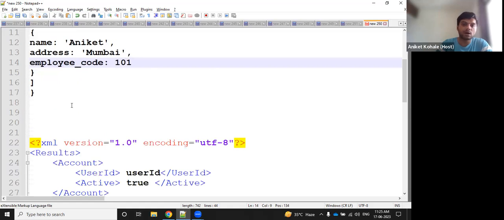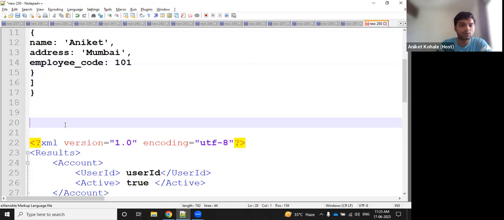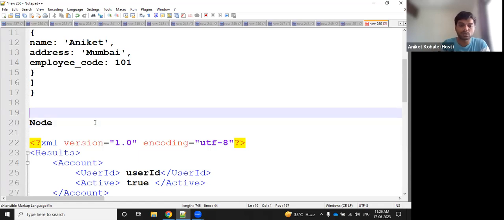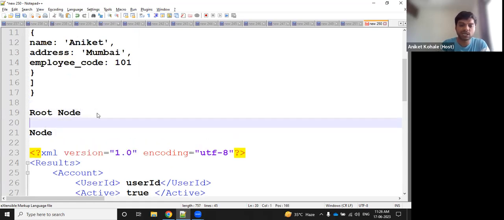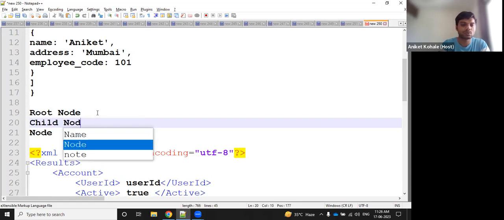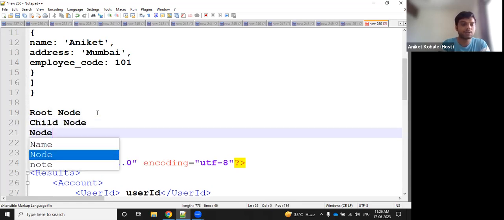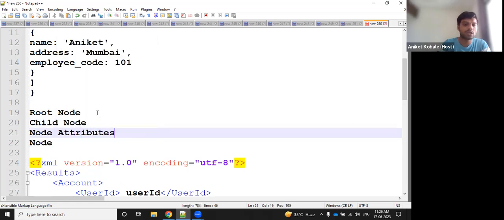But in XML, we have nodes. It's called a node, basically. We call it a root node, we call it a child node, and we call it node attributes. So these are the terminologies we have to use when we are working with XML: node, a root node, then child nodes, and the node attributes. So root node and child node are nothing but a part of the node.